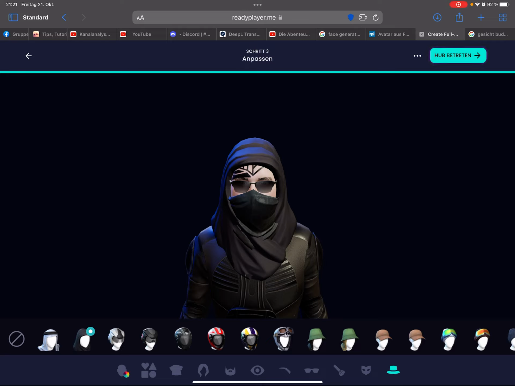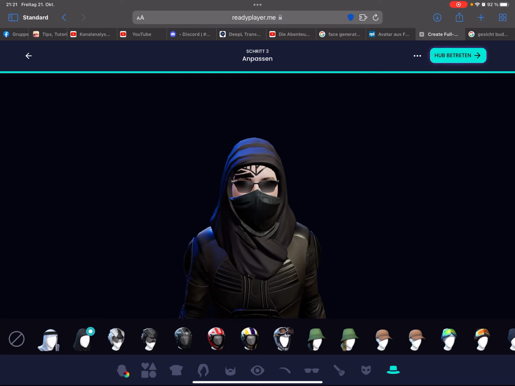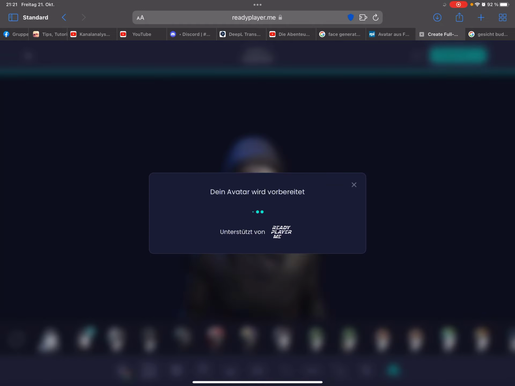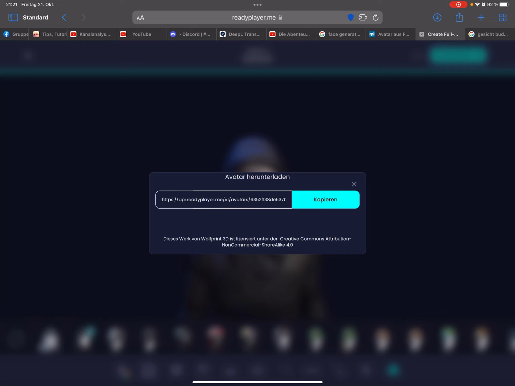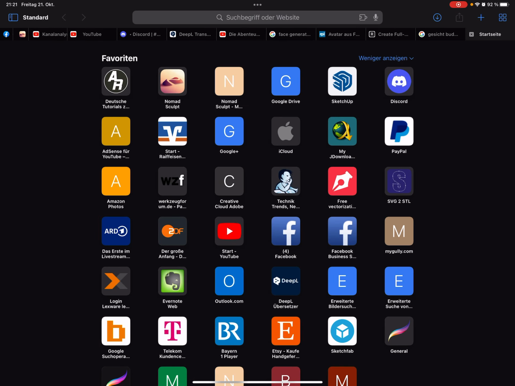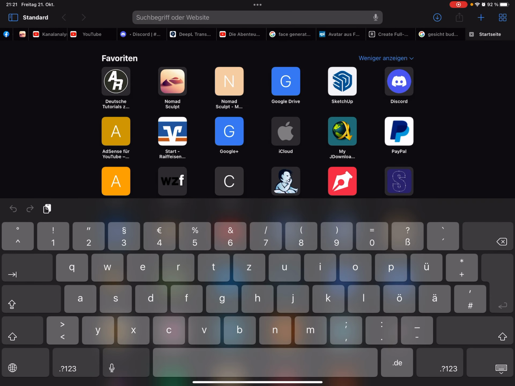Yeah, okay. And when you're happy with your character, press the button in the upper right corner, and then your avatar was created, and then press copy. Yeah, okay. And then open a new browser window and paste in the copied link and press return.